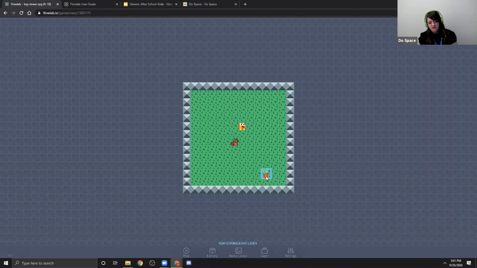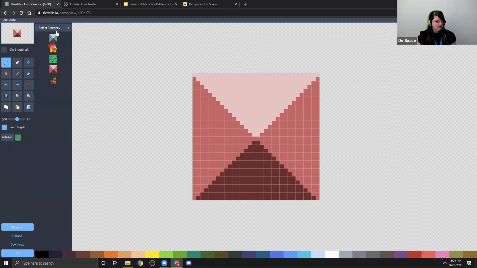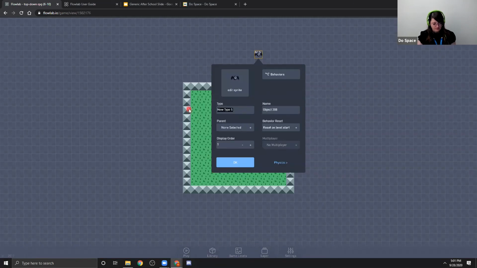We're done. What could we add that makes this game a little more complicated? Could add an enemy. Maybe an enemy that follows the dog, the player, instead. Let's do that. So go anywhere, click, create, edit sprite, browse. You can choose whatever you want. I'm gonna pick the bat.